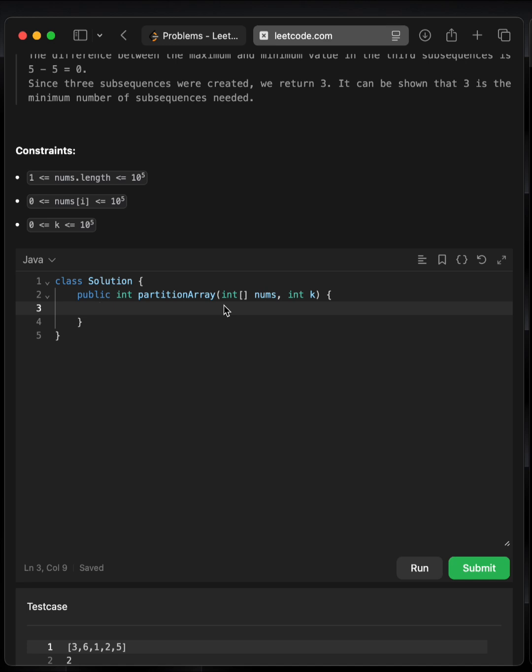Now here, the approach I am thinking of is a greedy one. Here what we can do is, first we sort the array by doing Arrays.sort and passing the array here. Then next we initialize answer as 1. That's because we always need at least one group, so we start our count from 1.